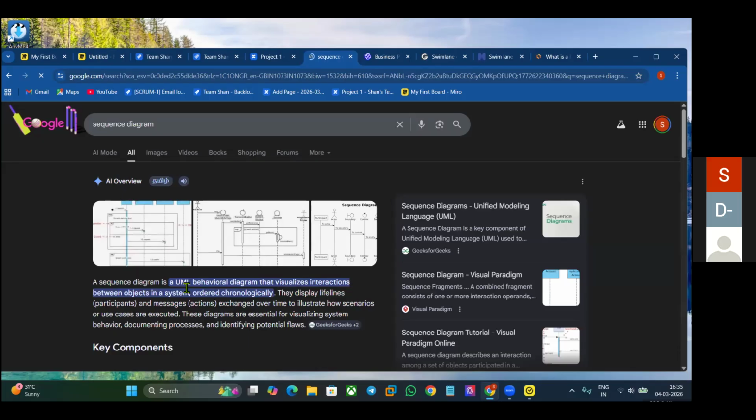Yeah, a sequence diagram is a behavioral diagram that visualizes interactions between objects in a system ordered chronologically. So this displays lifelines and messages. Yeah, this is prepared by the technical people. As a BA, you don't need to prepare it, but still you should know how to prepare it and you can prepare it.